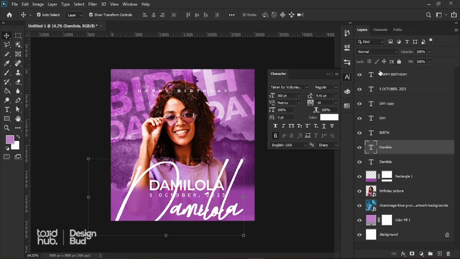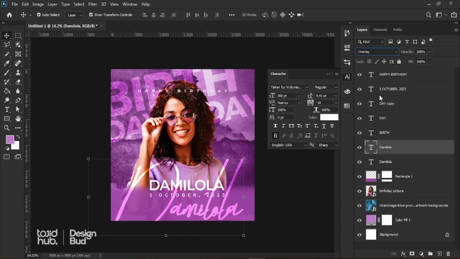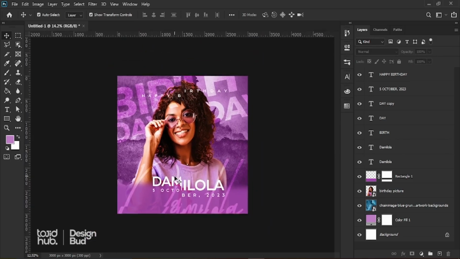So I have to blend the two using overlay. Reduce the opacity so that we will not see the same. Okay, this is it.